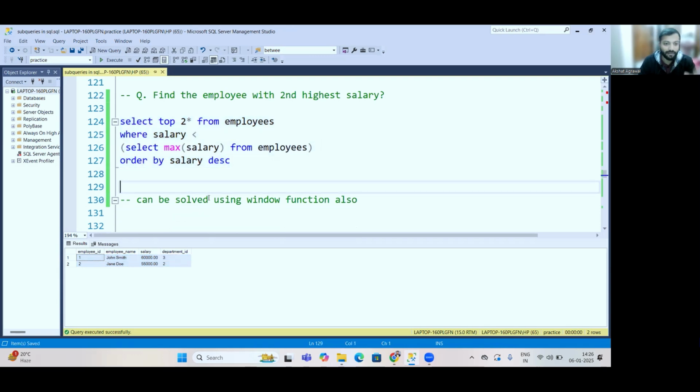And if there is any doubt again, put that in the comments. Let's discuss over there. Right. So I hope these are the few examples which will help you to understand subqueries in SQL very well.